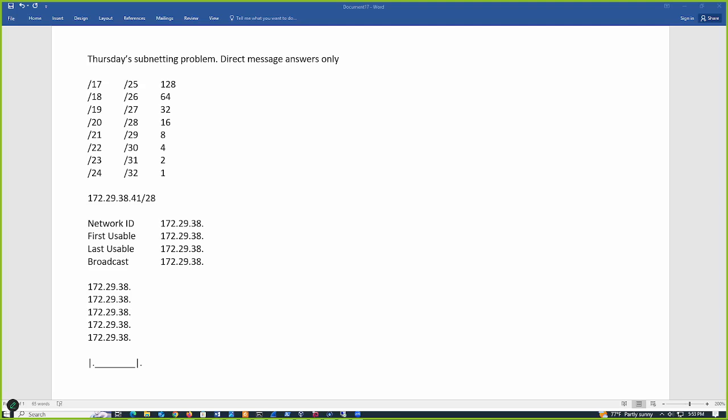255.255.255.192 is a /26, giving you 64 IP addresses. But if you come down here, you notice that only 62 are usable. Now there's another way that you can actually figure this out. And I'm going to use a method that's a little different.